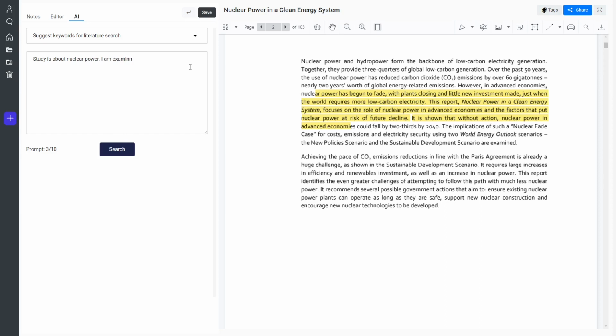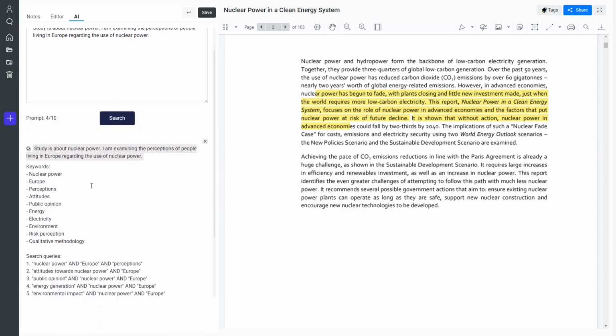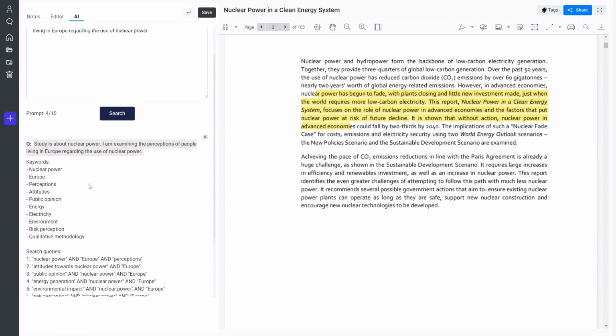I am examining the perceptions of, say, people living in Europe regarding the use of nuclear power, and of course spelling correctly. If I put this in and click search, it's going to try to generate questions for a literature study that I can then use. I can copy that and use it in Google Scholar or PubMed or whatever research database I'm using in order to find my papers. Depending on how complicated the task is, it may take a few seconds, sometimes up to a minute or so, to generate a response.